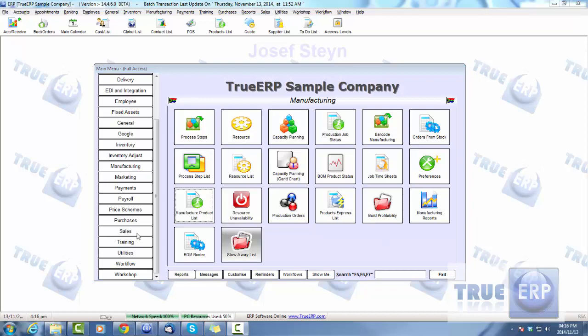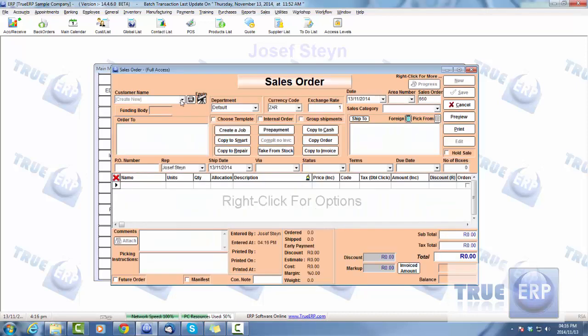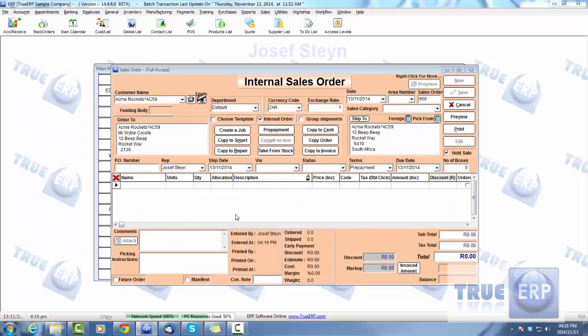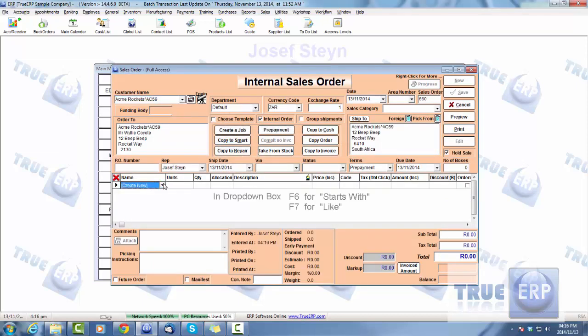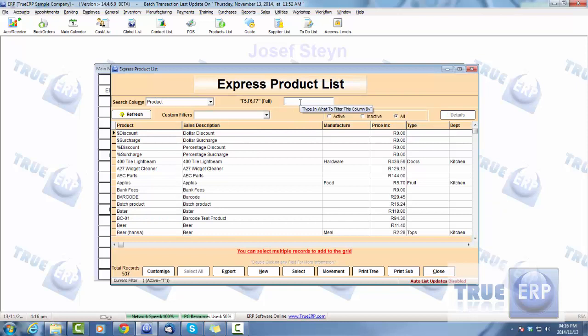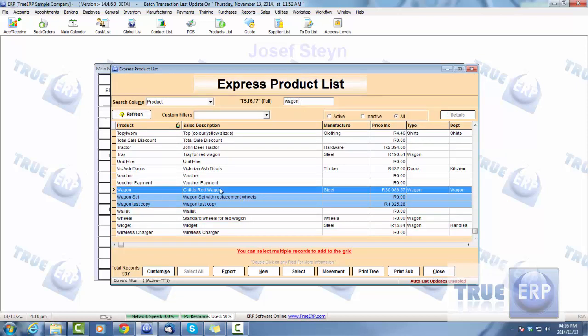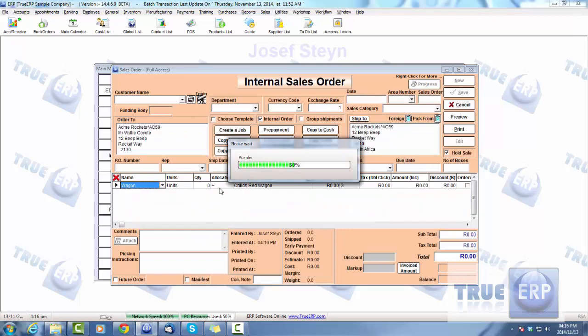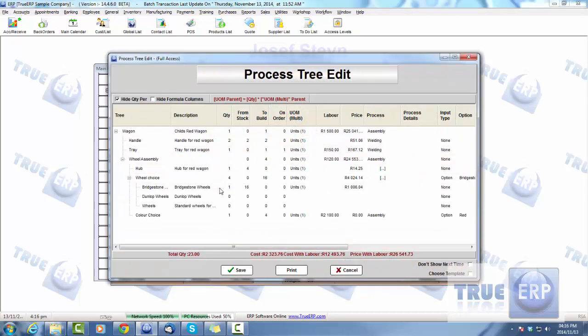So if we now do a simple sales order for that wagon, drop in a customer, and we'll say wagon, select this one. Now you can select pop-ups when doing sales orders or invoices and so on. I've selected a pop-up to view my process tree. I have not set a designated price for my wagon product because I want my guys to be able to alter that price because of the different product prices.